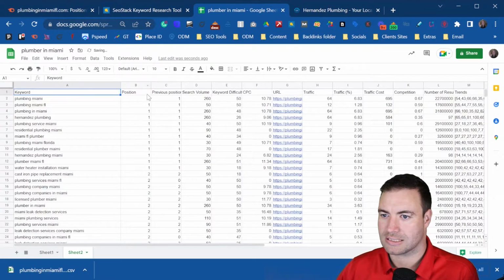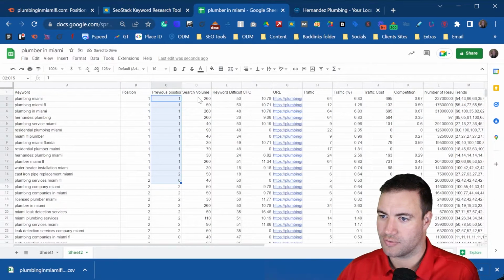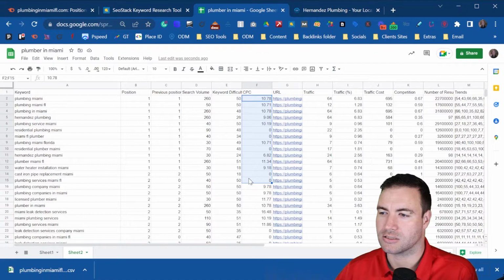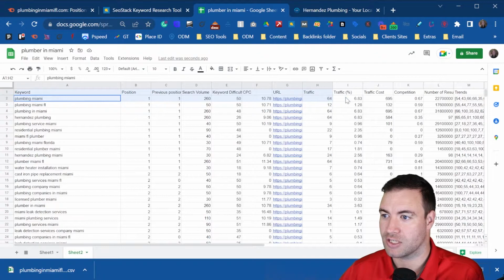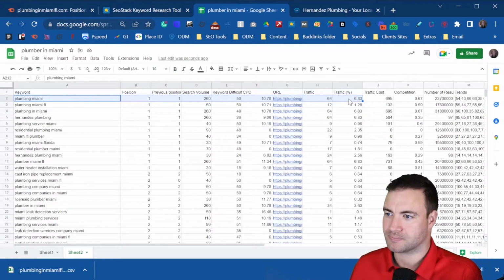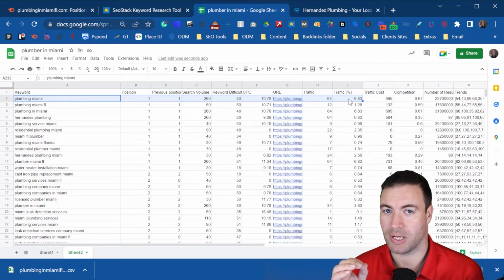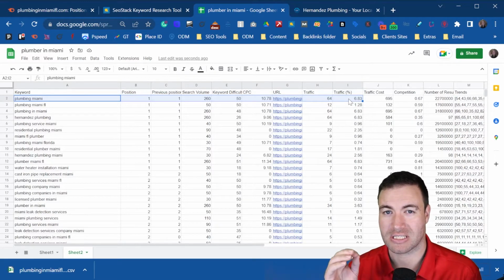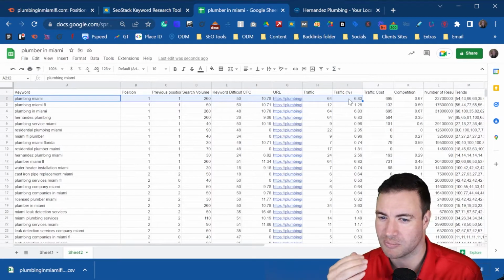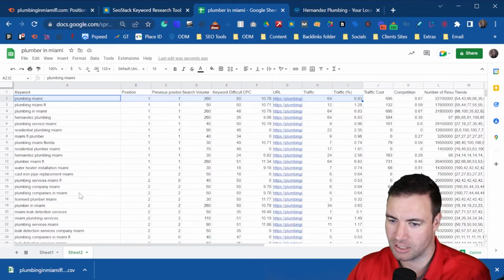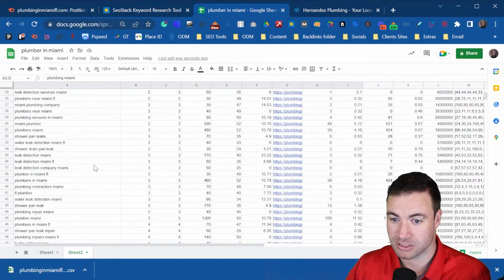So you can start to see what position they're ranking for, the search volume, the keyword difficulty, the cost per click. Cost per click is a great little insight, the traffic. Now, something that's awesome about SEMRush, it's showing you the percentage of traffic they're getting. So they are getting most of their traffic for plumbing Miami. Now, what you need to think about is when you are going after specific keywords, is it better competing for them against plumbing Miami or something a little bit further down the line? So let's just scroll down maybe a little bit where they're not doing so well.